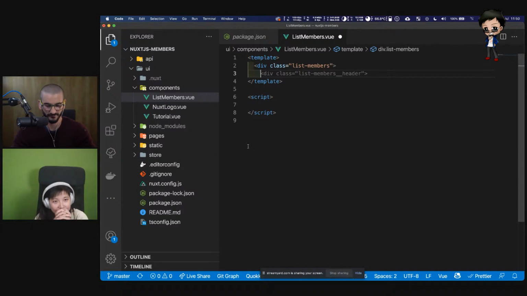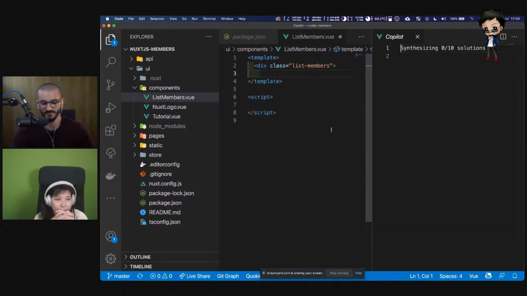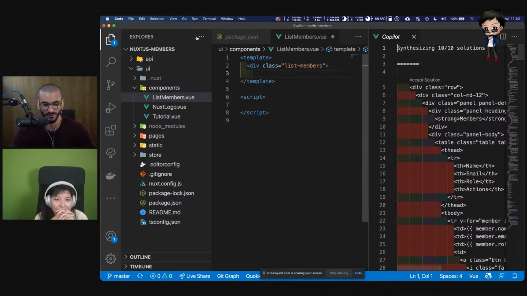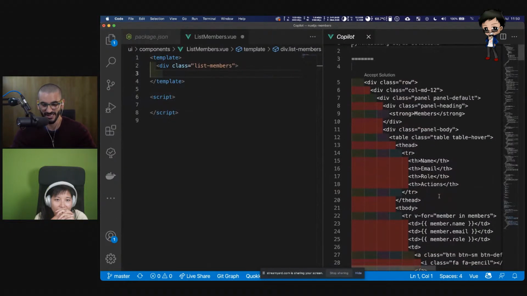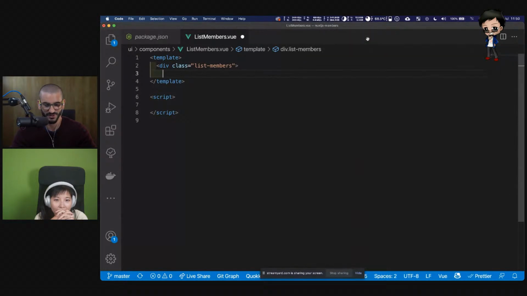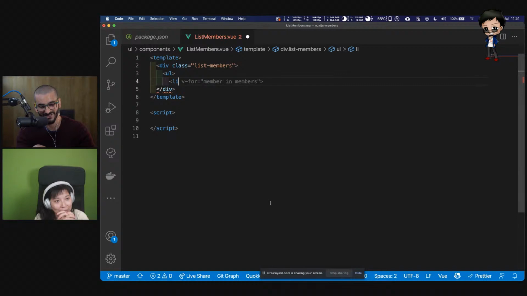Do we want to do a header? No, we keep it simple for now, but this is where Copilot will generate some examples. It's trying to generate entire solutions as well, another option, another solution, and so forth. For now, let's keep it really simple. We probably want to close the div. Then should we do something really ugly for now and just do a normal list? Yeah, this works. Wow, I'm impressed.